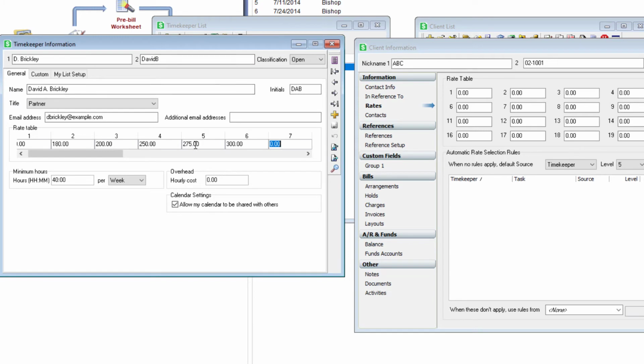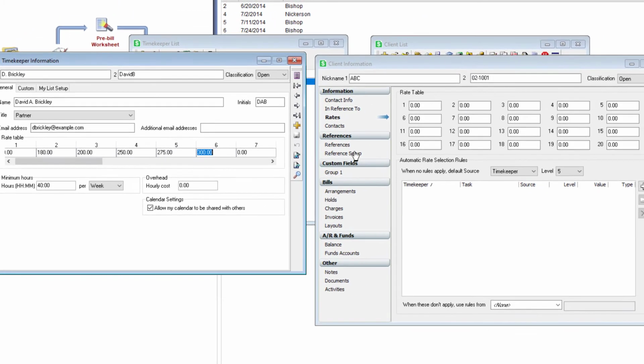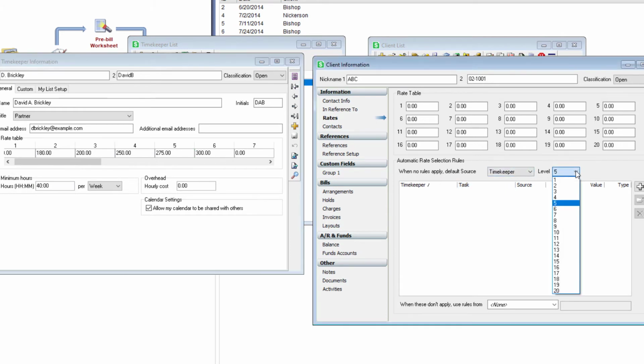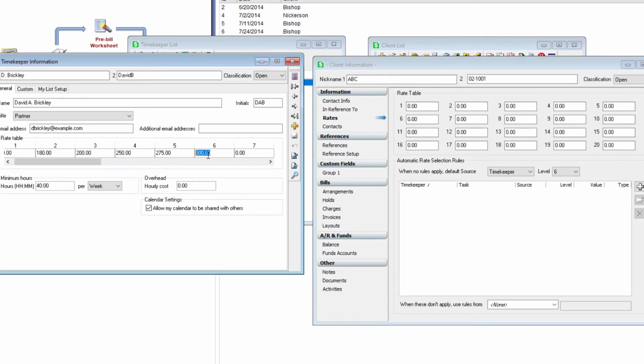So now, pretend that we never changed that rate in the first place. So this is sort of the second part of the video now. So we've added this 300 to rate level 6. So now we need to go to that client and tell it, when no rules apply, default to source timekeeper level 6, so that it knows to use rate level 6, which is $300.